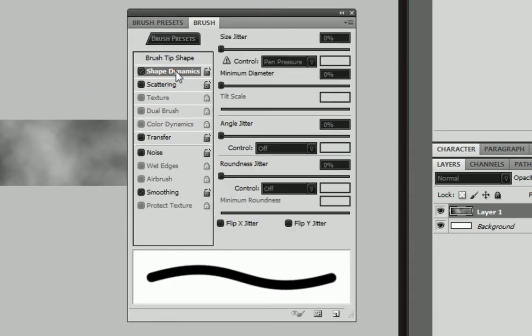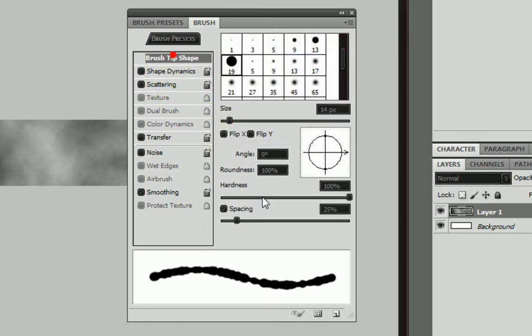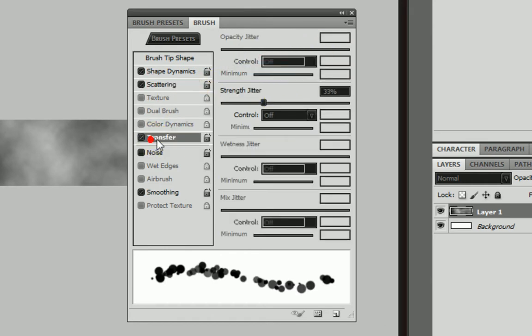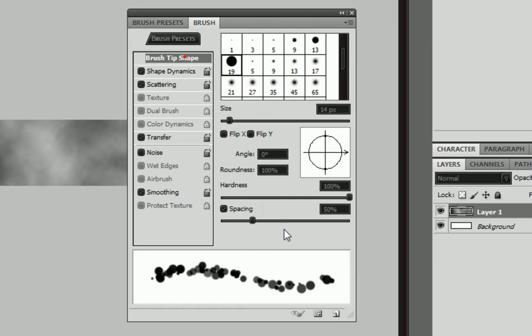Alright, let's start off with the shape dynamics. First off, we're going to use the size jitter all the way up. Let's space it out a little bit to about 50%. Next, we're going to do scattering, about 138%, and then the transfer, you're just going to play with the strength jitter. You can do it anywhere from 20% to about 43. I like to stick in the middle around 30 to 33.